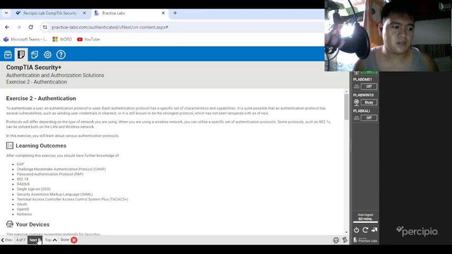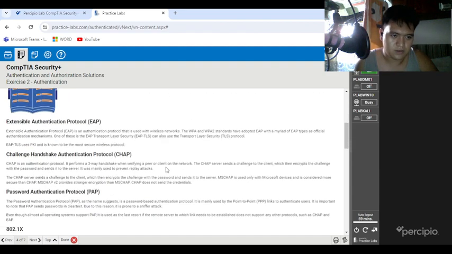Authentication protocols. This is about the authentication protocols used. Each authentication protocol has a specific set of characteristics and capabilities. Quite possible that the authentication protocol has several possibilities. Sending user credentials in clear text is still known to be the weakest protocol.